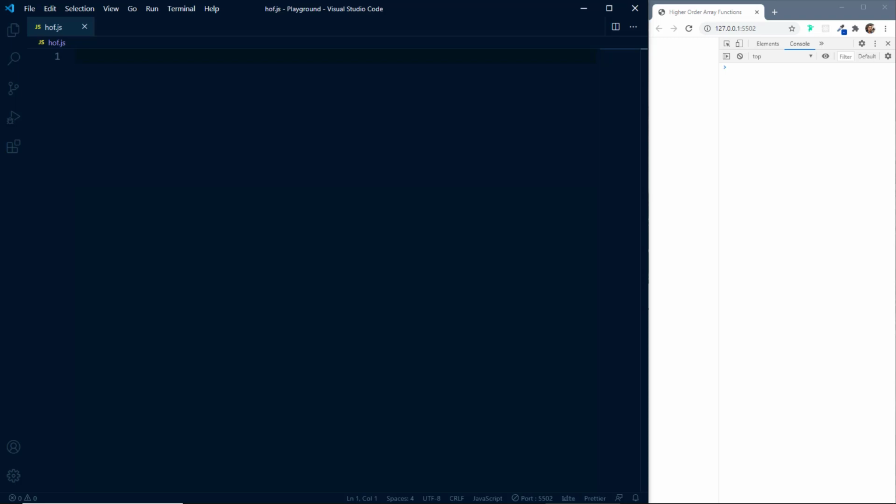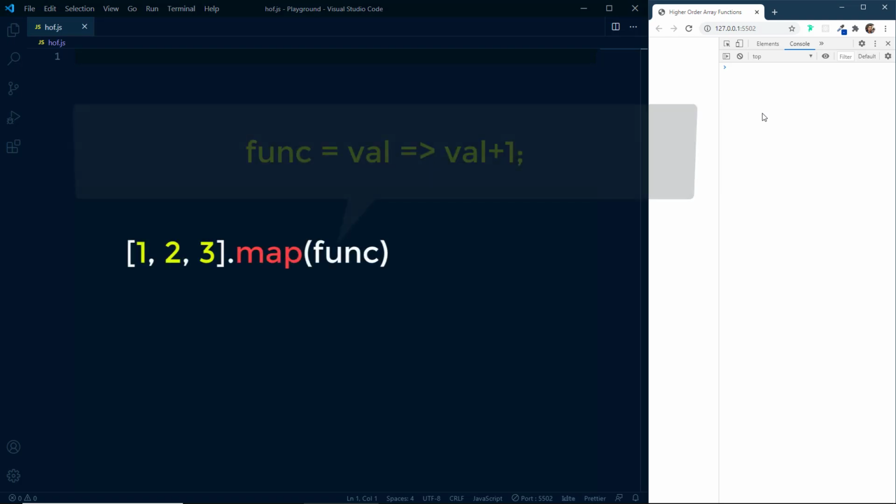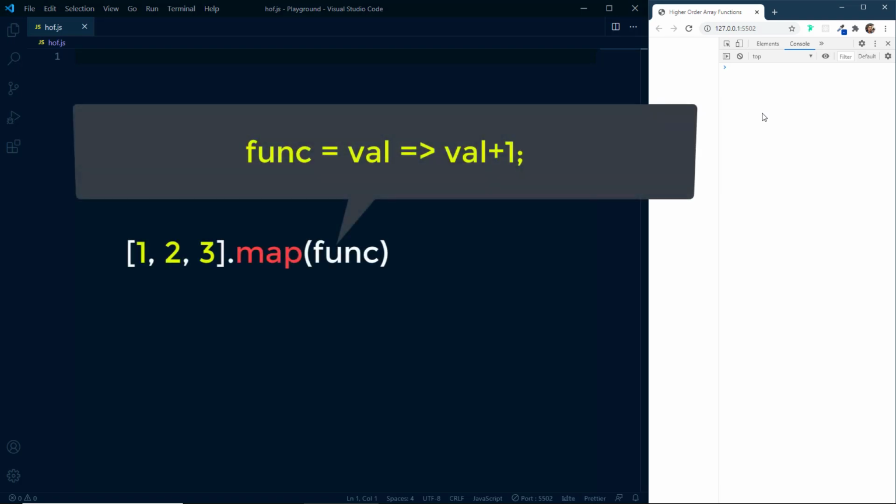As usual, I'm using the VS Code text editor with live server extension, and in the browser I have my console open where you can see the results of the examples. In JavaScript, we have many higher order functions. In this video, we are going to learn about the map, filter and reduce functions. So when the map function is used with an array, it takes a function as an argument. After that, it executes this function onto each element of the array.